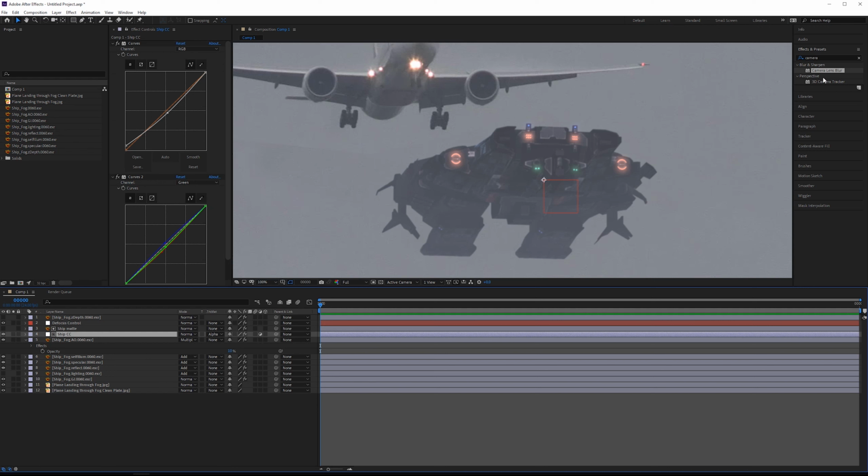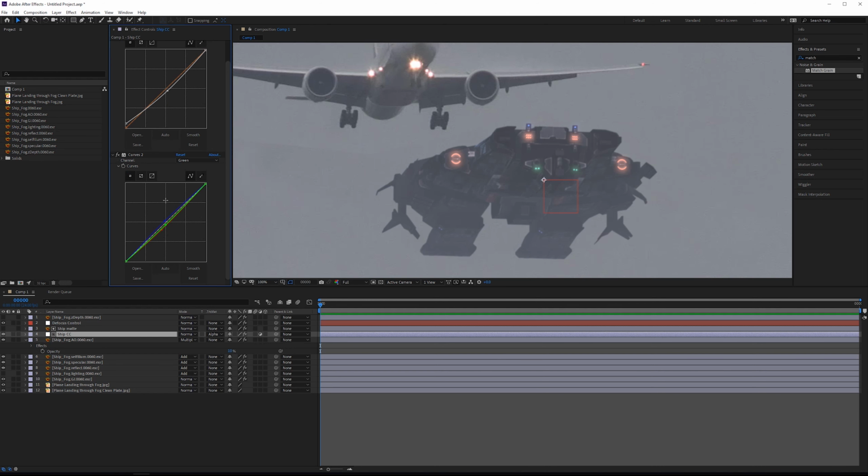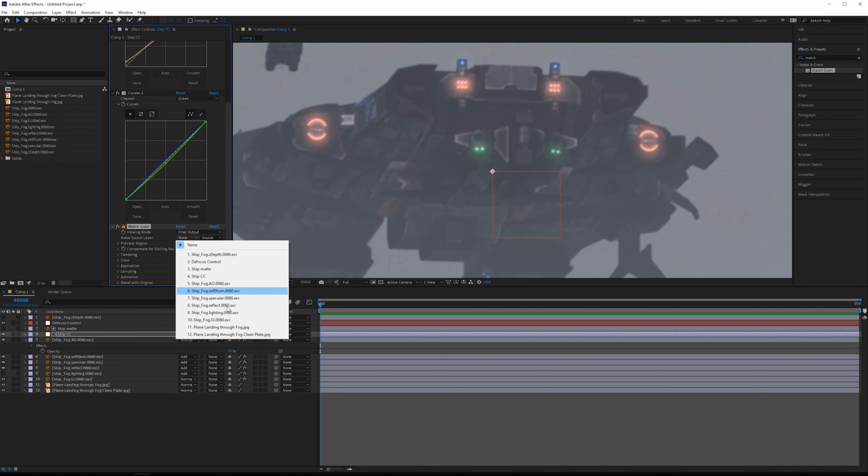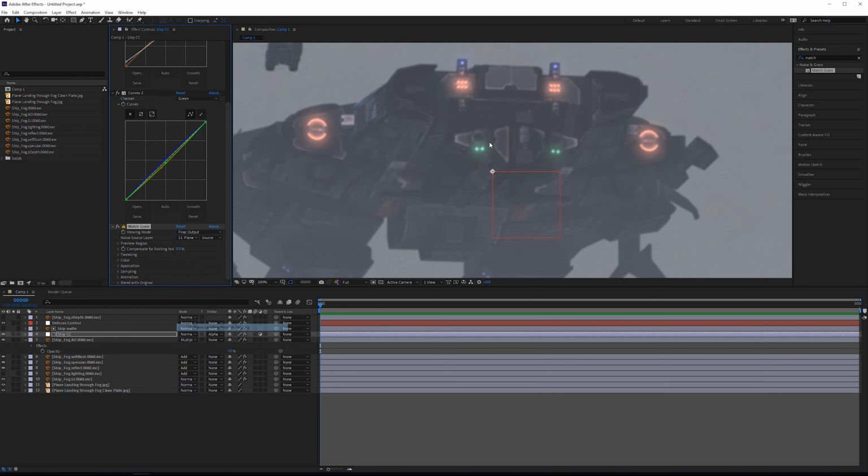So we can go to our ship CC layer, and then we can add a little bit of grain. The effect is called match grain, and match grain needs to go all the way at the very bottom here. All right, so with the match grain, we're going to change our viewing mode to be final output. And you have to do this with any type of grain. And it says, what layer are we matching? So let's match the plane landing through fog.